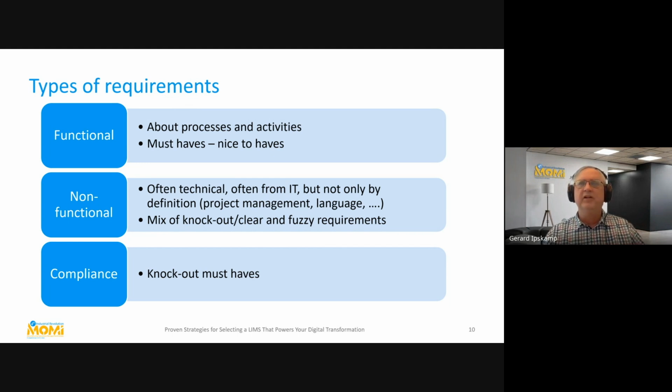Single sign-on, private cloud prepared, etc. Well, that's IT, private cloud, but a single sign-on. But non-functional are important. I will be honest, in the end, that's not often the decisive category of functionality for choosing a LIMS. It's most of the time the functional part that is important.